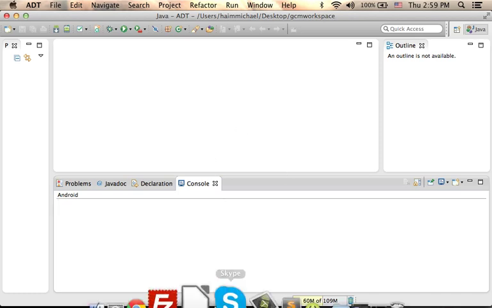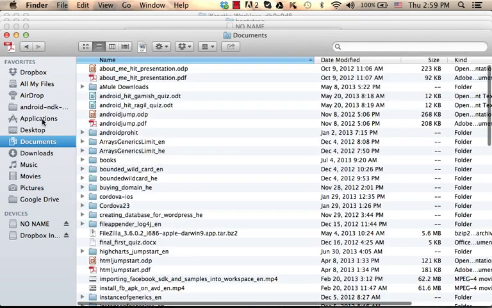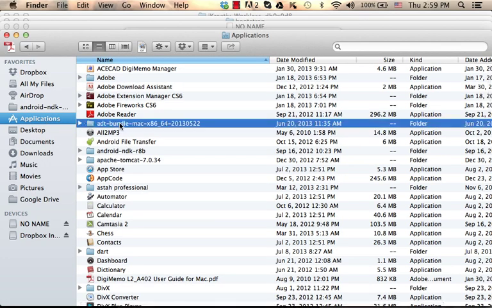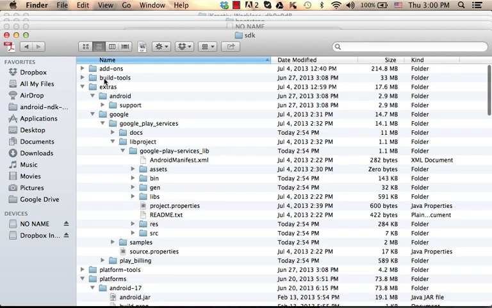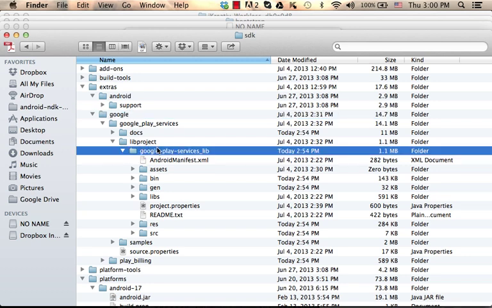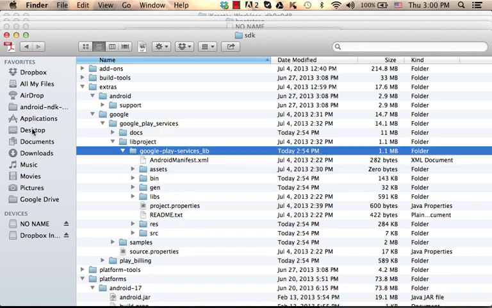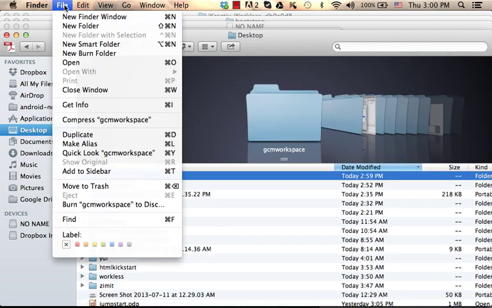Well, the first step would be browsing where we have the Android SDK, looking for the extras folder, where we can find the Google folder, where we can find the Google Play services lib within the lib project. We should take this folder, which is a standard Android library project, and copy it to somewhere else. Let's copy it just to the desktop.